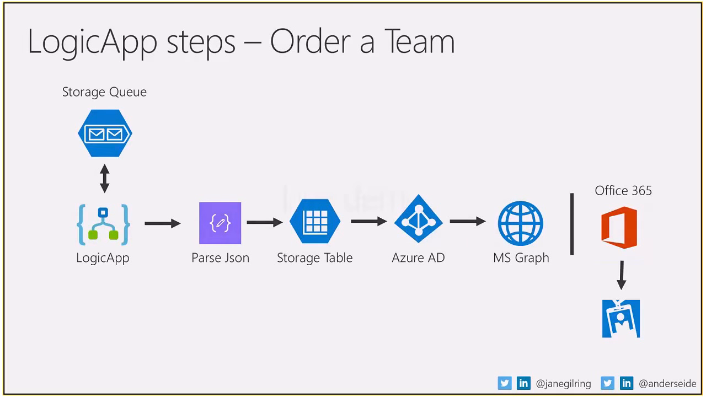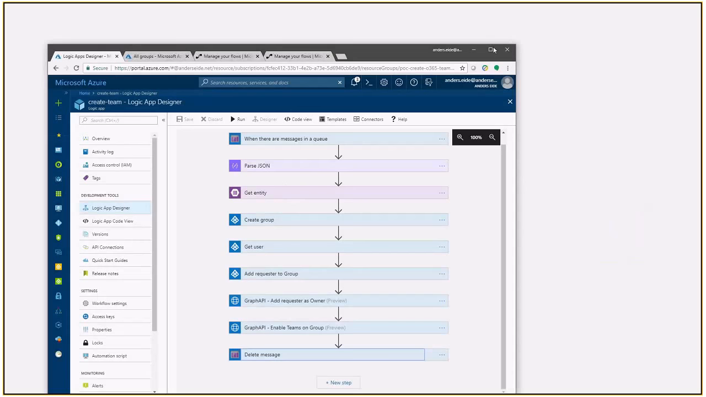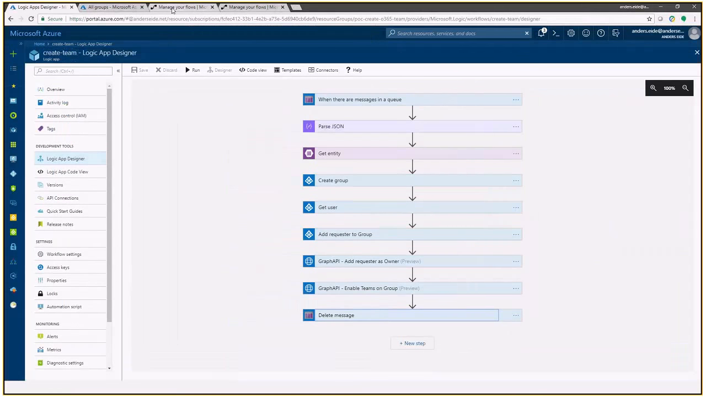So let's go into details on how this is working. Let me begin with the Flow.